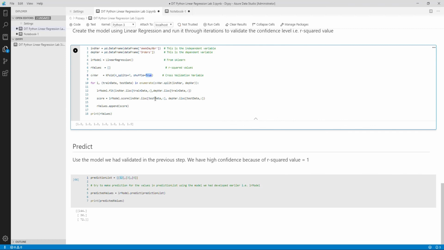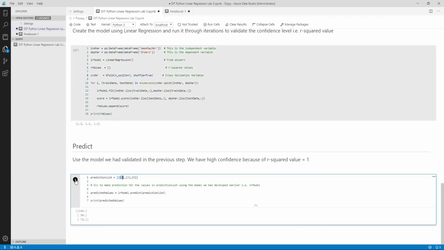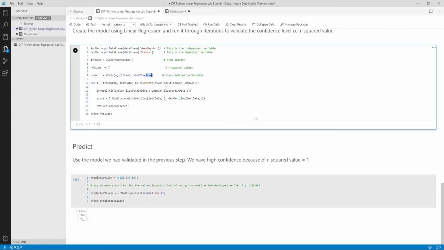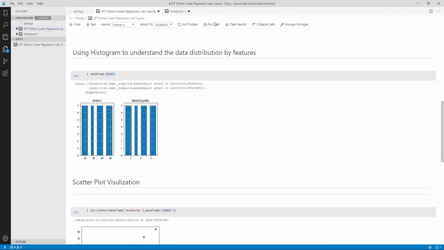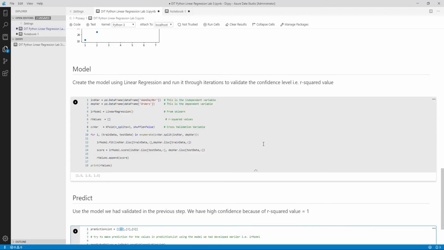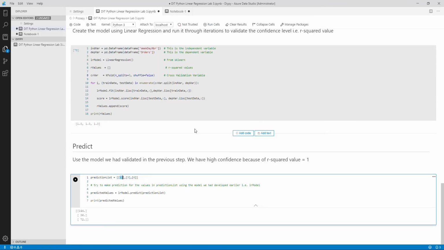So I'm going to say 3 splits, run it, and then run this again. No change. Then 3, and I'm going to say False. Run it again, no change. Run all the cells and see that there is no change.